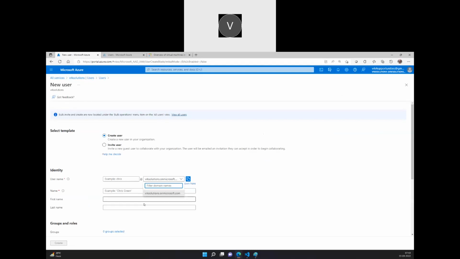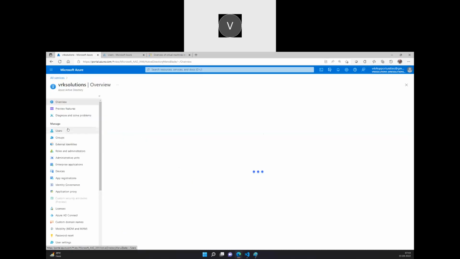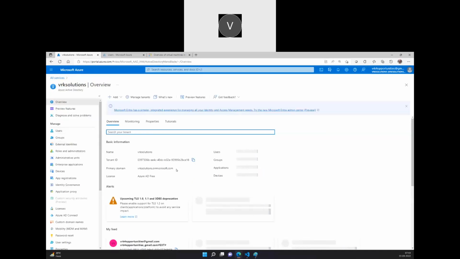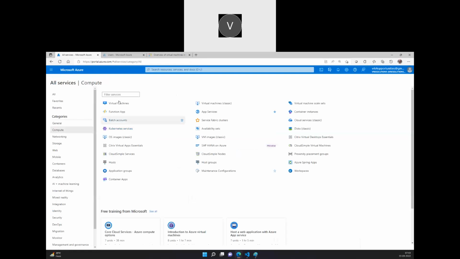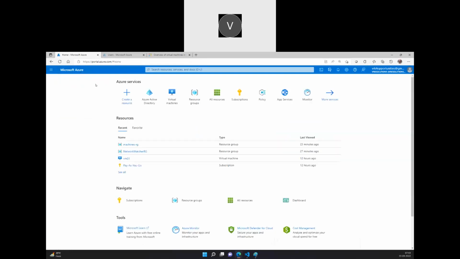What does it mean available? Whenever I'm creating users, I can create users with that domain. I create a user and can choose that domain name. I'm not able to see it right now because vrksolutions.com is not yet in available state. I right now only see one because it is the only one available at this point. And how did I get this? By default, whenever you're creating an Azure account, you will find a domain name in your organization.